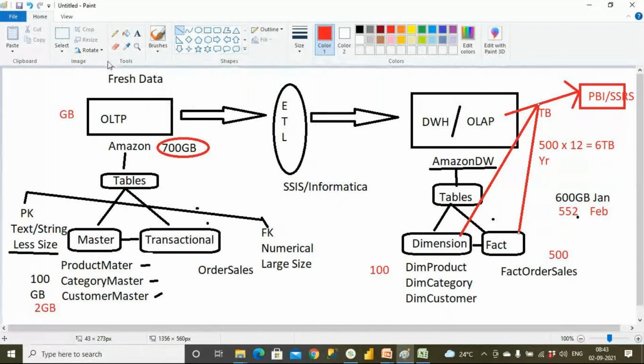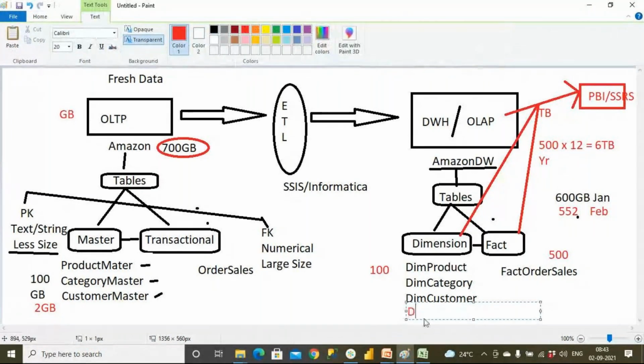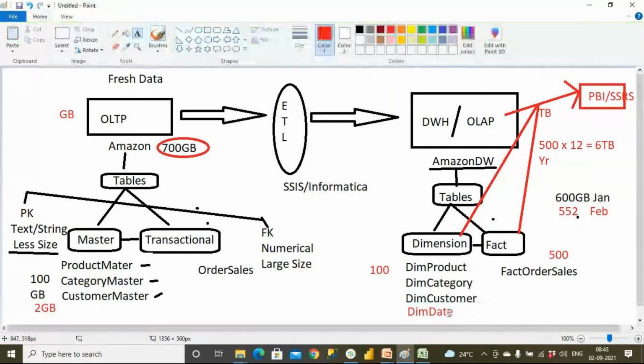We normally create one more table. The table is called a dim time table or dim date table, right? So we'll be discussing all these things once again as part of our data warehousing concepts. For people who do not know, I'm telling what is a master table, transactional table, dimension table, and fact table. So we'll have dim product, dim category, dim customer, dim date. So all the tables are available.